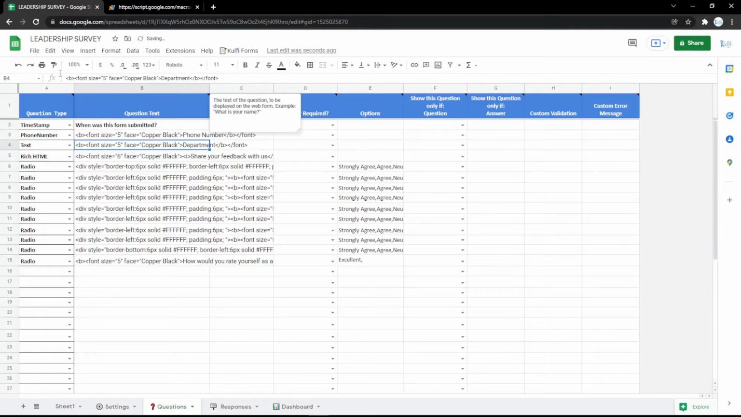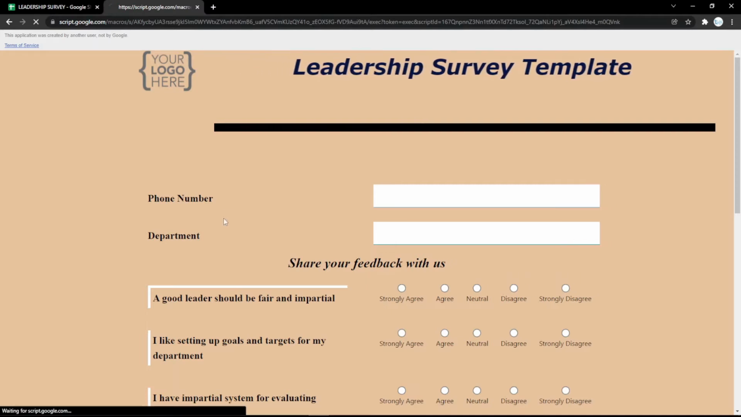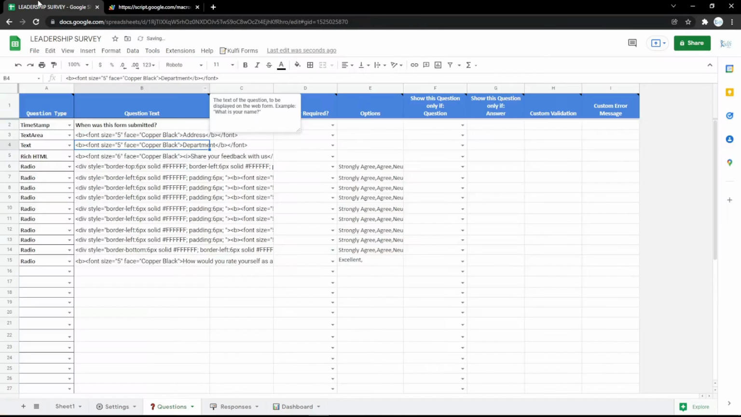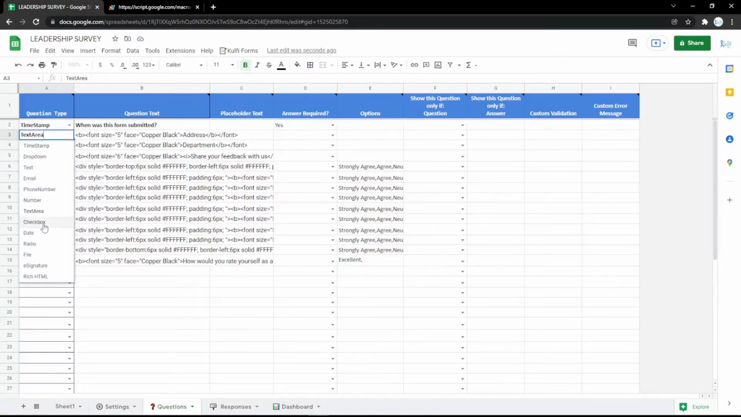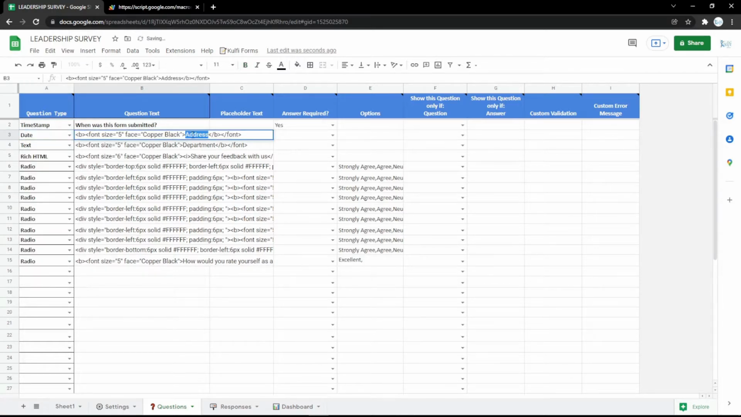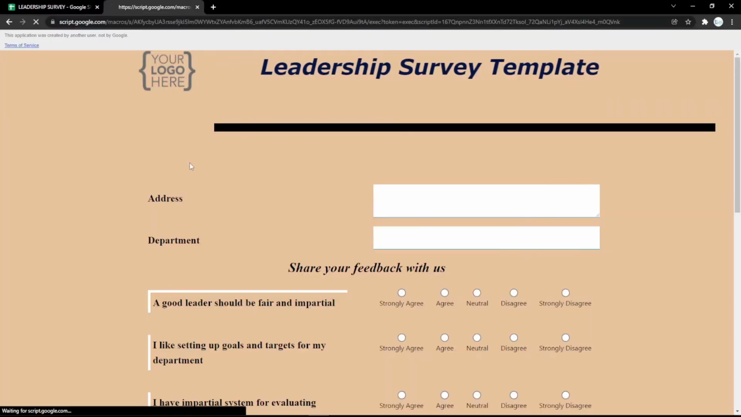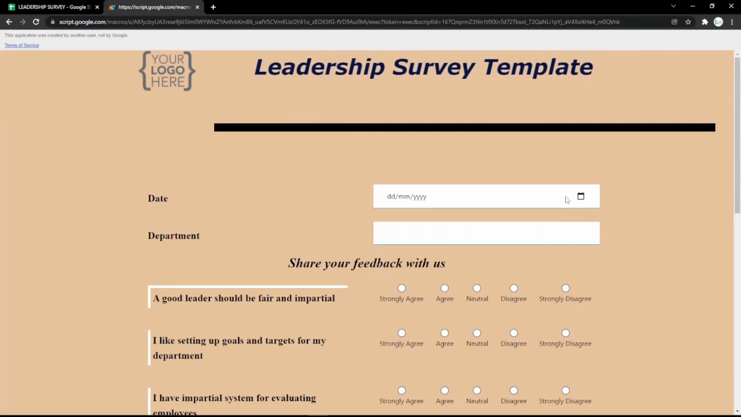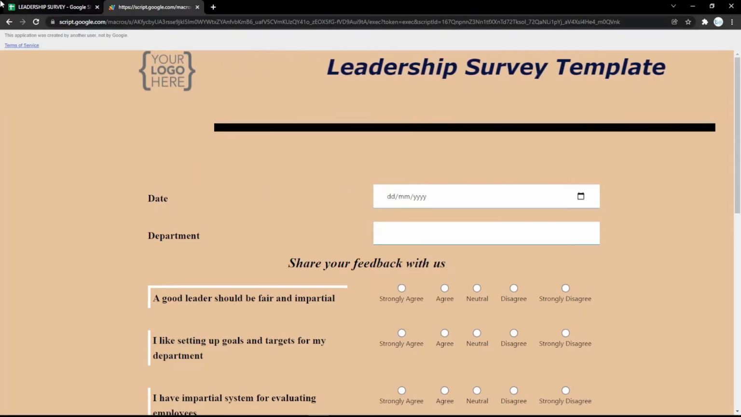It's very easy to use, but if you have any confusion, just comment down below. And then you can use text area too. This is usually for address because it has a larger field than usual text like that. It will show like that. And then you can also change it into date, so it will show a calendar to pick the date like that. You can check it in the form, so the audience can pick their date easily from the calendar.